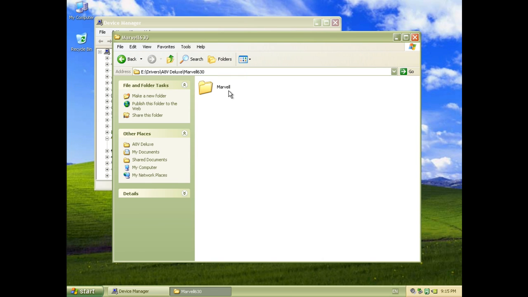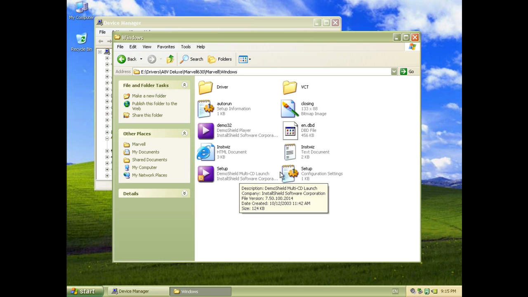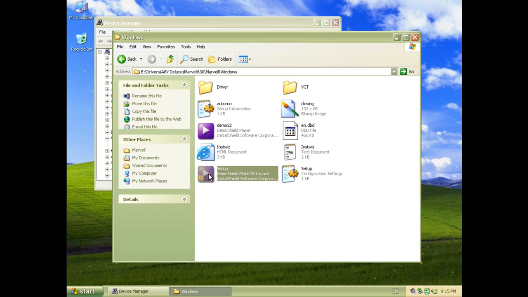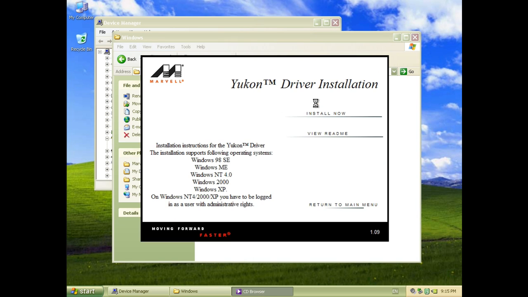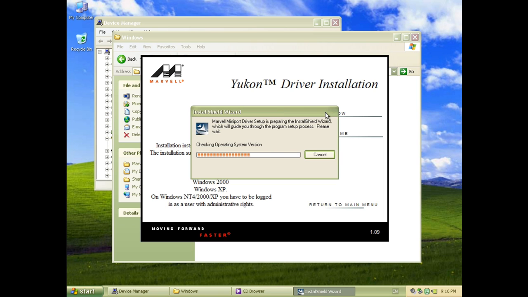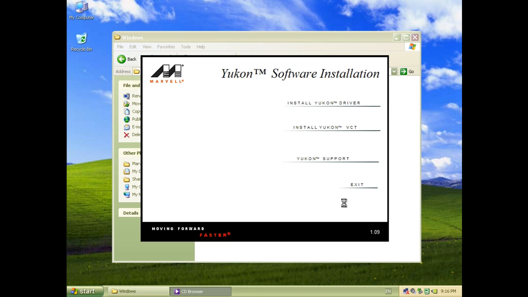So let's have a look. Is there an installer? Which one? Setup. Must be this one. Okay, software install driver. XP install now. Yeah, I think that's it. Return to main menu, exit.